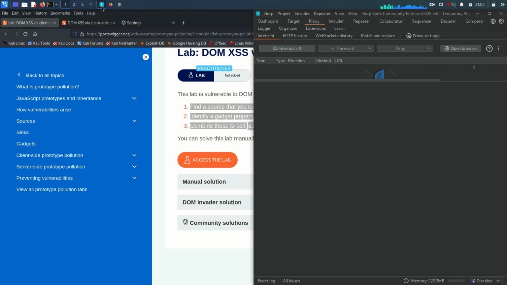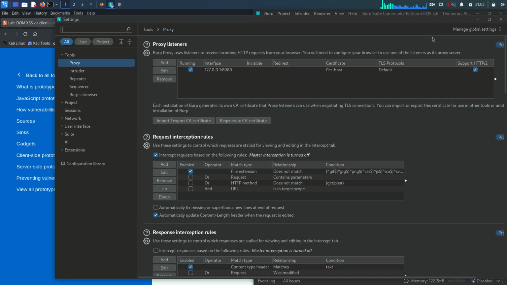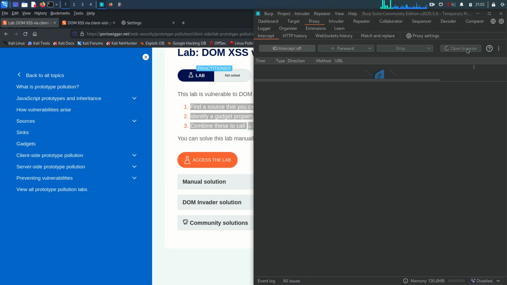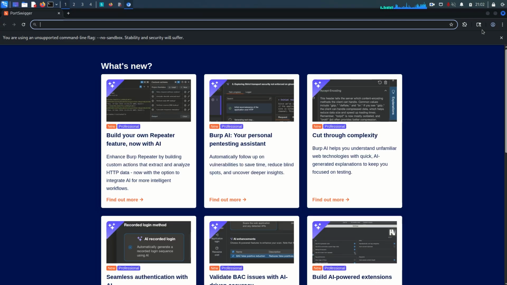So this is our Burp Suite, and I'm going to open the Burp browser. If you have difficulty opening the Burp browser and you get this kind of error, go to the proxy settings, and within the proxy settings go to the Burp browser and check 'Allow Burp browser to run without a sandbox'. It will fix the problem. So click on open browser one more time. Okay, so this is our browser.